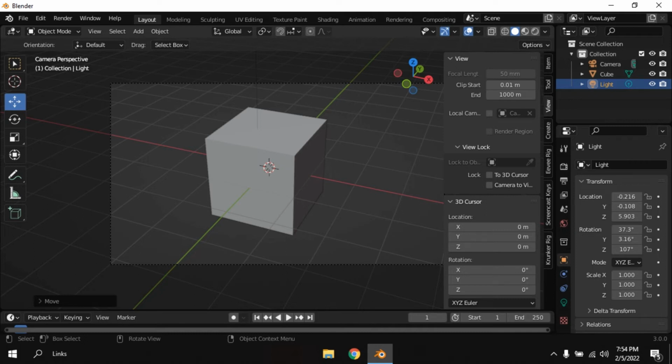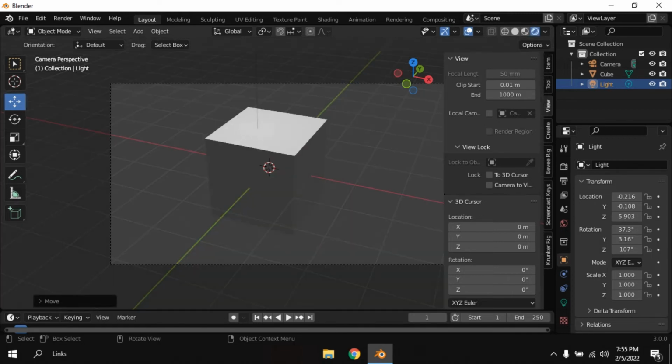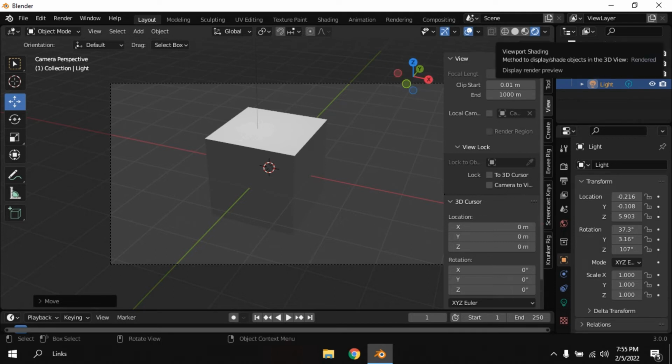So click on Z and click on rendered right here, and it will basically show you what the render will finally look like. And this cube looks like this. Wow, so ugly.